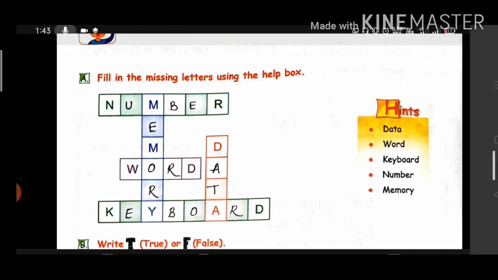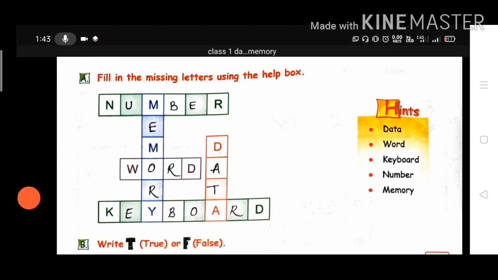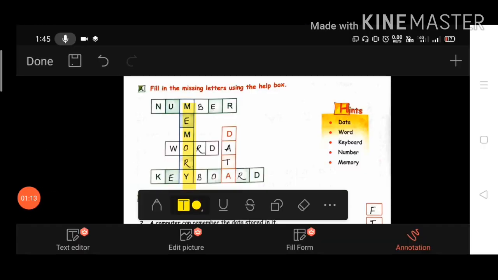N-U-M-B-E-R, which is number. Okay, the next one is memory. Where is memory? It is on the horizontal side. Here you can see one highlighted word, which is memory. M-E-M-O-R-Y is memory. So you have to choose the word from the hint box and write all the correct letters.